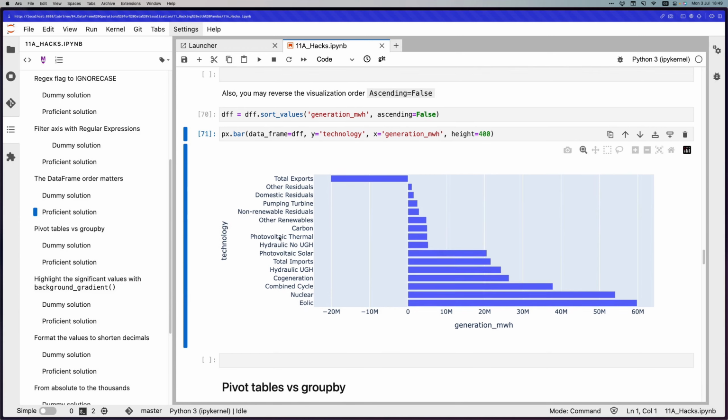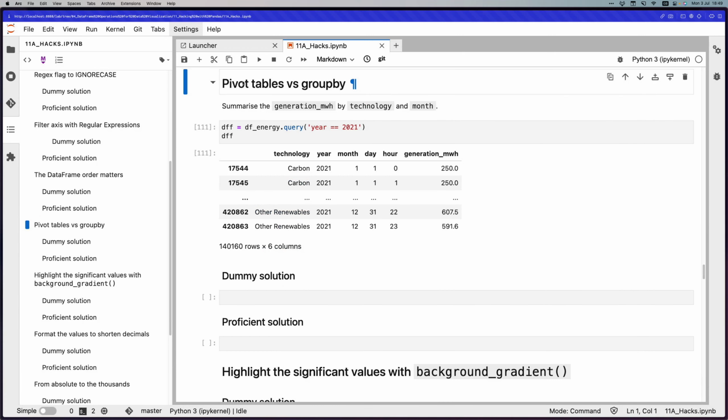So far so good. Now let's move on to the pivot tables and the group by, which are the differences. We want to summarize the generation megawatts by technology and month. In this case, with the DFF, we group the data by the technology and the month. Then in generation megawatts, we calculate the sum, and we transform the resulting object to a data frame with the function toFrame.